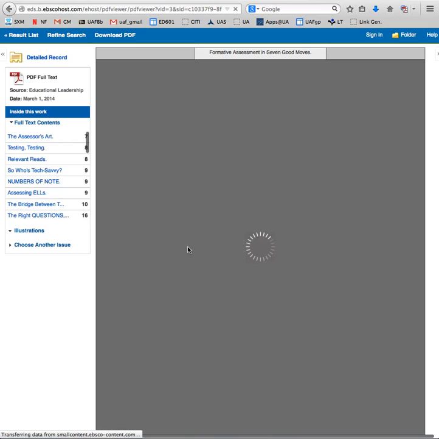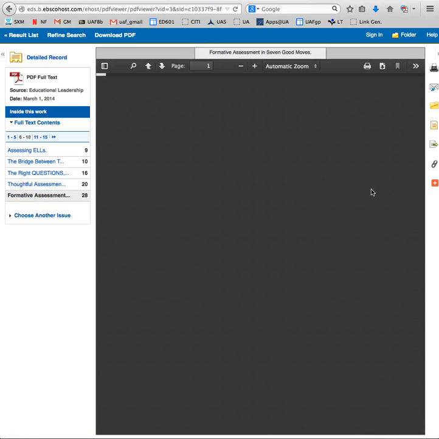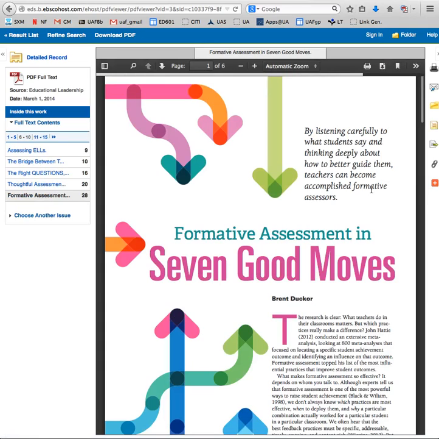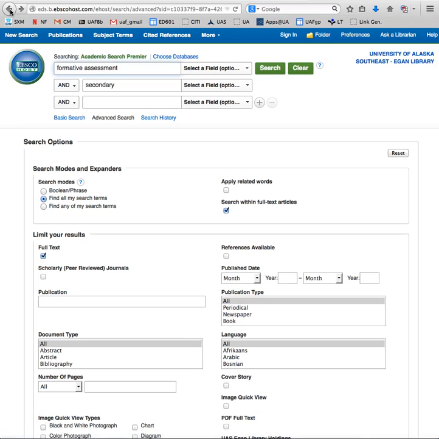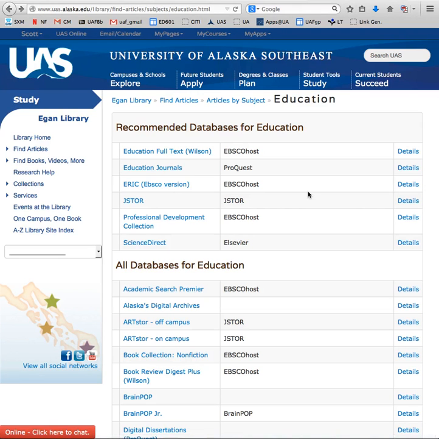Let's see what this is. This is in education leadership. We just click on it. We get the full text. By listening carefully to what students say and thinking deeply about how to better guide them, teachers can become accomplished formative assessors. This looks very good. So what I would do is download that to my desktop and hang on to it and go back and continue my research. I wanted to look at a couple other databases here so that you can see some of your options. Let's go back.